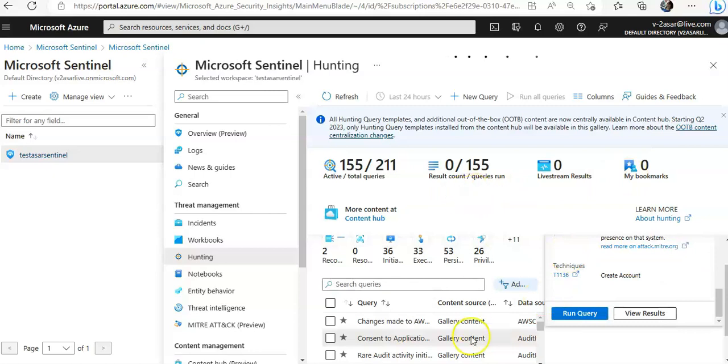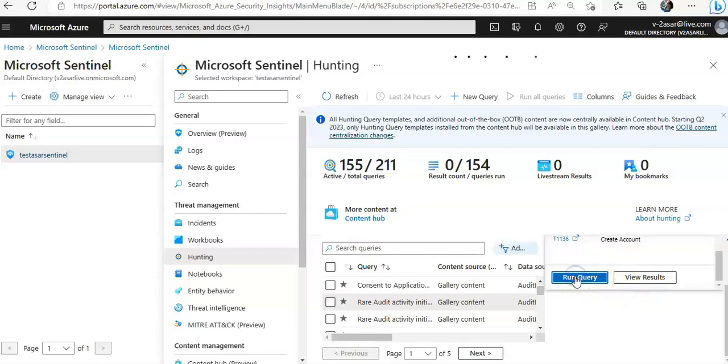So these are the queries, and if you want to run a specific query, you can select that particular query, scroll down, and then run that query over the data that is being pulled into your Sentinel workspace. And if you want to write a custom query, you can click on view results after running it. If there are any results, it will show you here in the results tab.